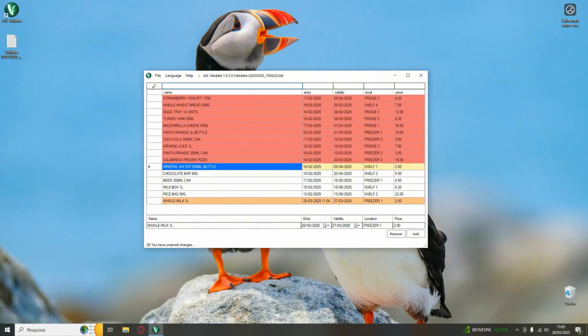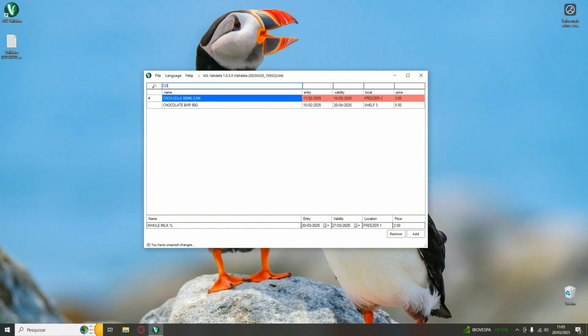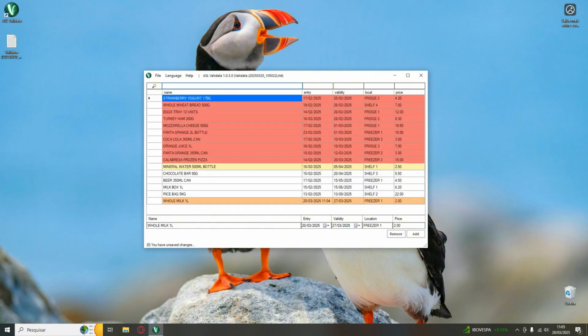We can also use the search fields. For example, we can search for Coca-Cola. You can also search by location or by price, by expiration date, and by entry.